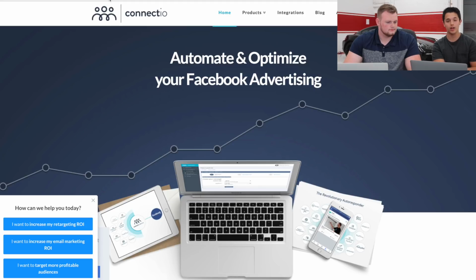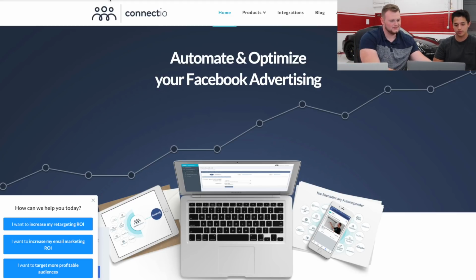So we're now on my computer here on Connect.io, which is actually the platform that allows you to get a power pixel. And I'm going to let Matt do most of the talking here so he can explain in the best possible way what it is and how it works. So Matt, go ahead, take it away.